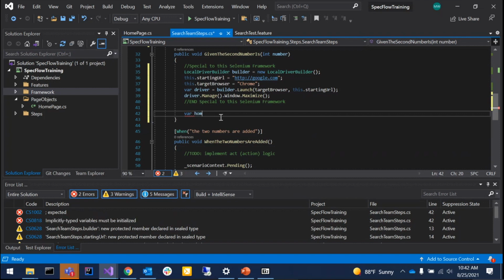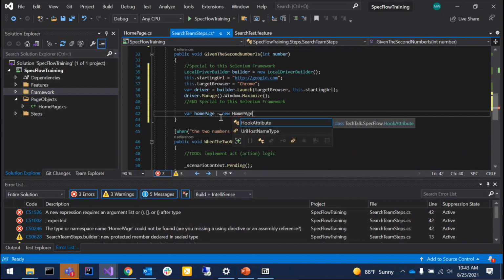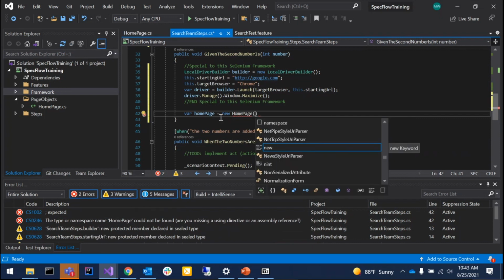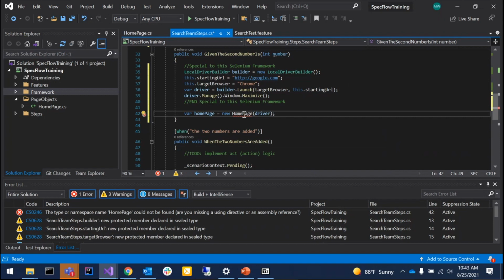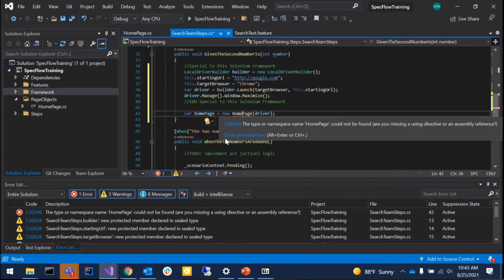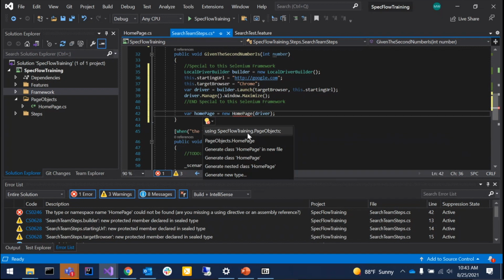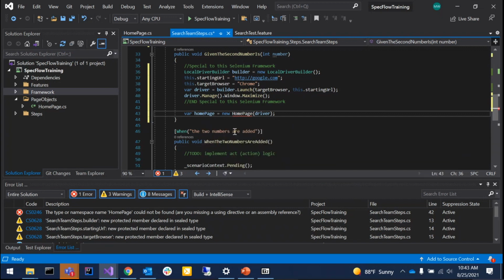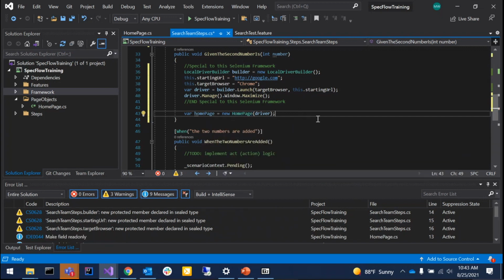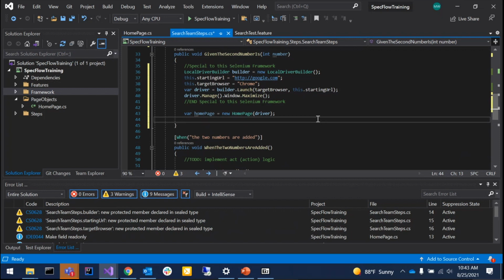I'm going to call it homepage, and then I'm going to do new homepage. Then we're going to pass in our driver. Now, homepage isn't found yet, so we can look at the show potentials right away. It picked up that our homepage class is part of the namespace for SpecFlow training.pageObject, so we'll use that. That should fix the homepage class.